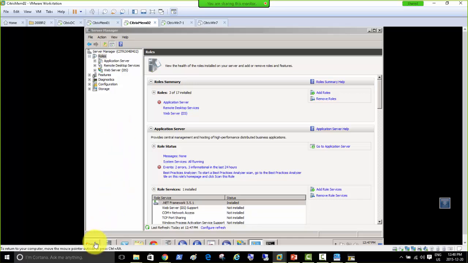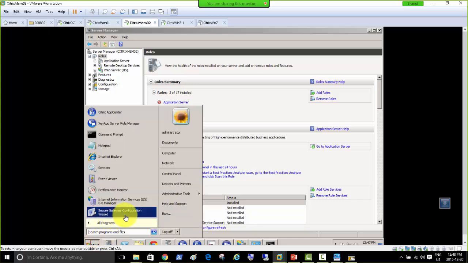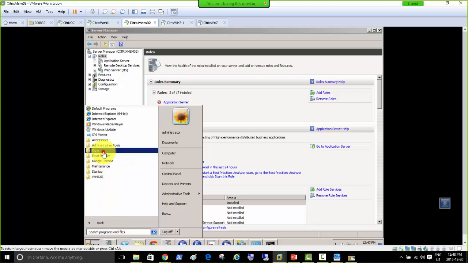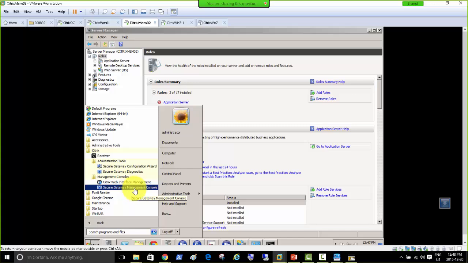So then there are other requirements as well. Now there's the secure gateway configuration in all programs. If it is now configured, the secure gateway configuration wizard and secure gateway diagnostics are there, and then there's the web interface and secure gateway management console. But we need to go for Citrix web interface management, and we need to tell the web interface that now you also have a secure gateway to deal with and to forward the traffic back to.